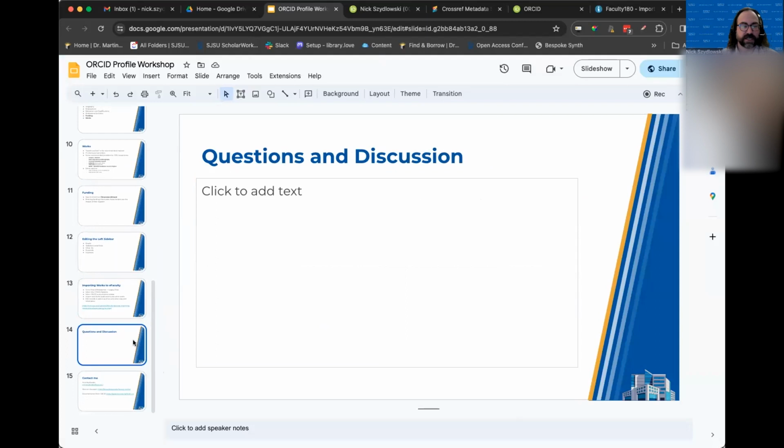So that's really the last thing that I wanted to highlight. This has really been an overview of how updating an ORCID profile works and how you can use that to keep your eFaculty account up to date as well.